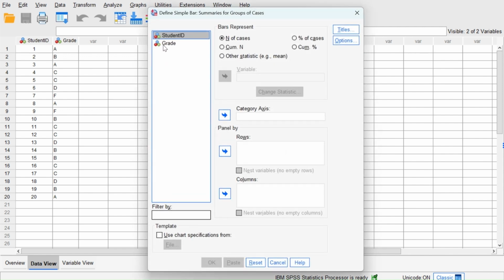We select the variable we want to chart, in our case grade, and move it to the Category Axis box. We can either use the arrow button or drag and drop it. Under Bars Represent, we select the option we want for our chart. To display the number of students per grade, we select N of cases.